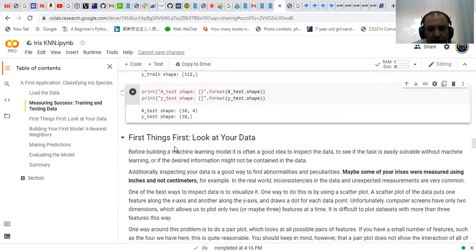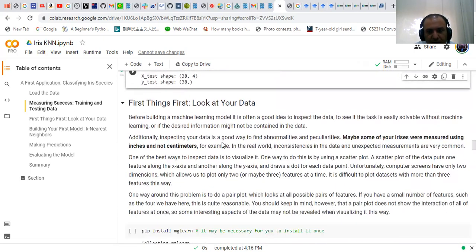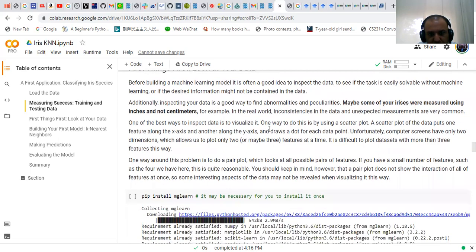Now we look at the data. Before building a machine learning model, it is often a good idea to inspect the data, in case there are ambiguities, discrepancies or abnormalities, for example if some of the iris measurements are in centimeters and some are in inches. If this happens, we check that. The best way to inspect the data is to visualize it.